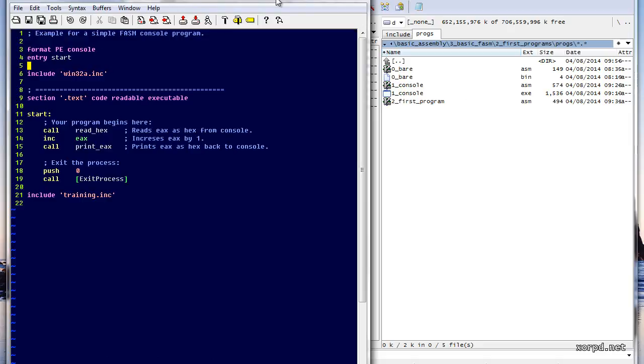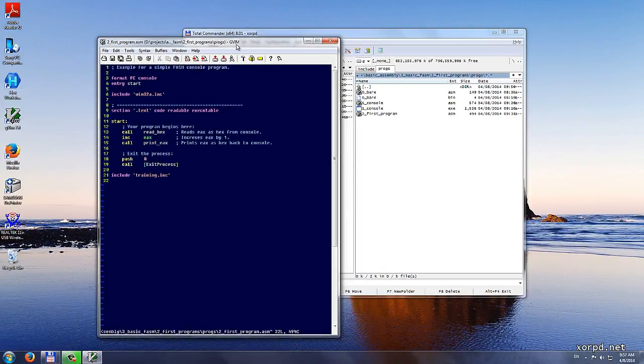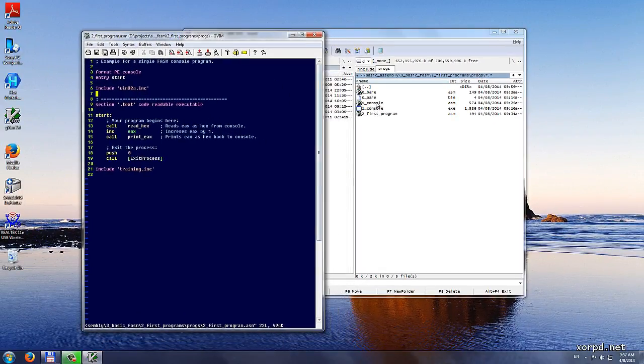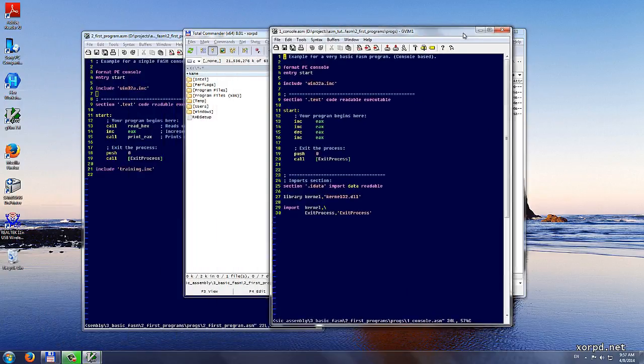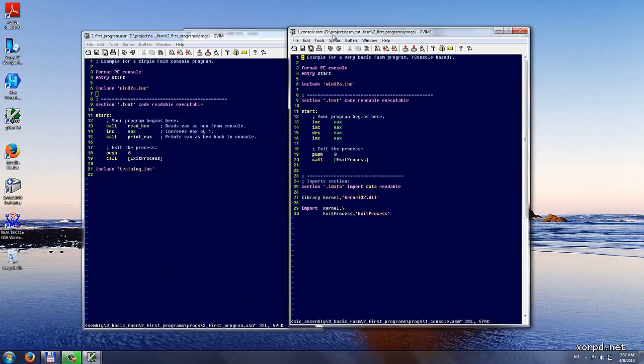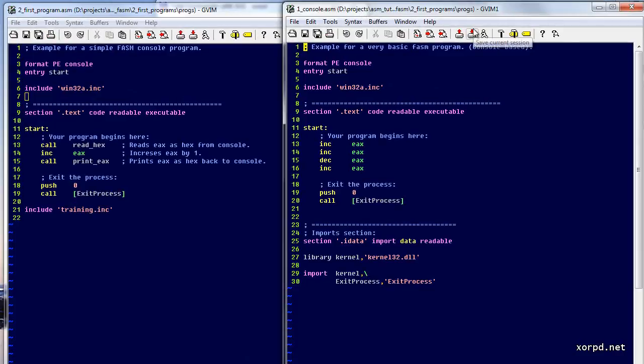The general structure of this file is basically the same as the one we have seen for console.asm. Let's open for a moment console.asm just for the comparison. On the left, we can see firstprogram.asm, and on the right, we can see console.asm. The structure is pretty much the same.